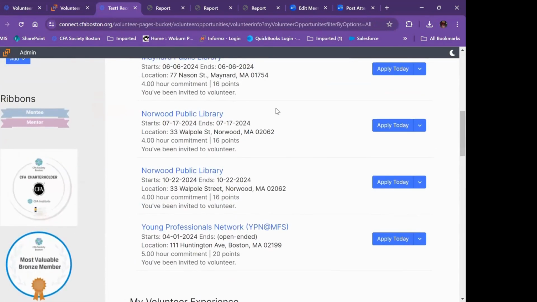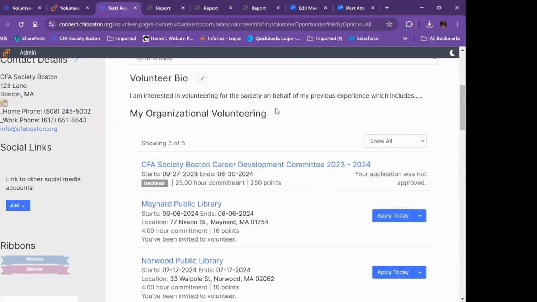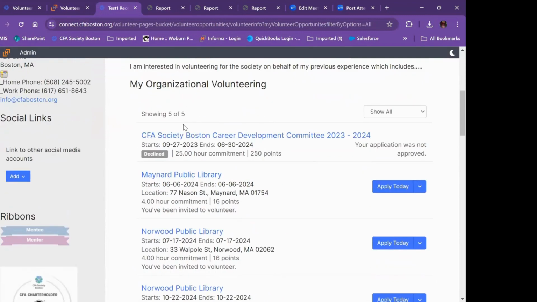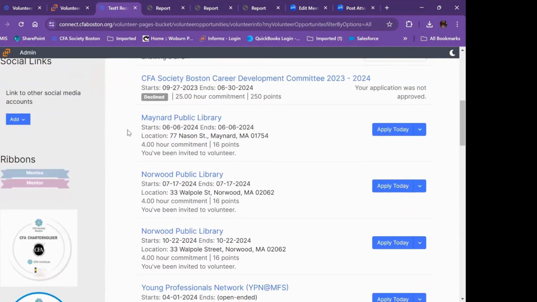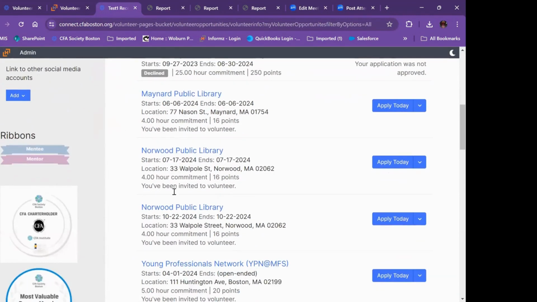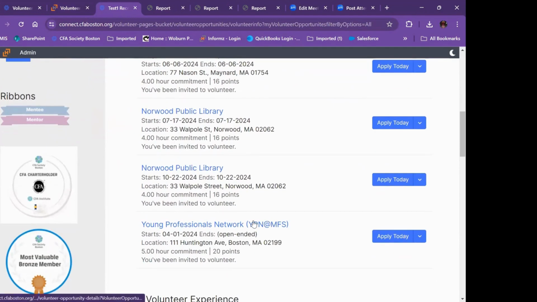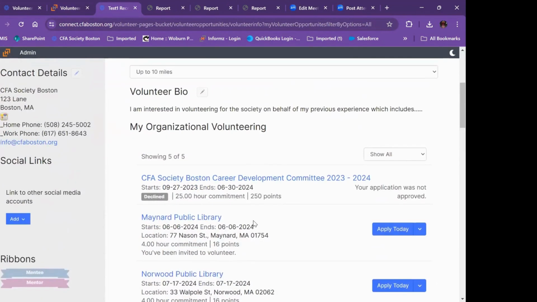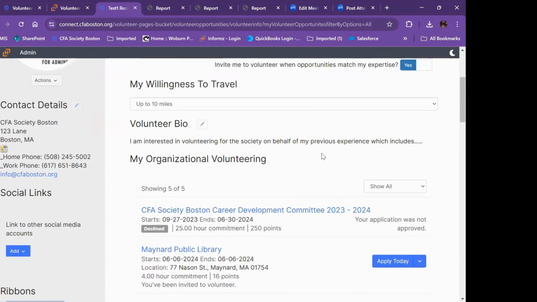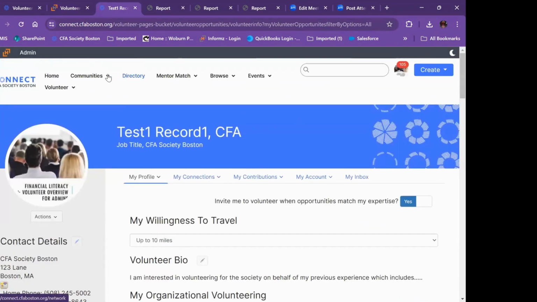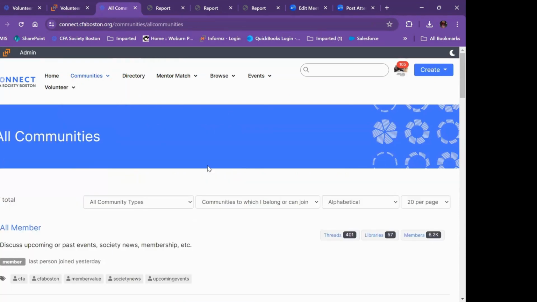And then because this individual is in the volunteer admin community, you can see that they are given specific recommendations for financial literacy opportunities that are still open. So that's another great way that financial literacy volunteers can see opportunities that are relevant to them. All right, and I think that is it. Are there any further questions? No. All right, great.